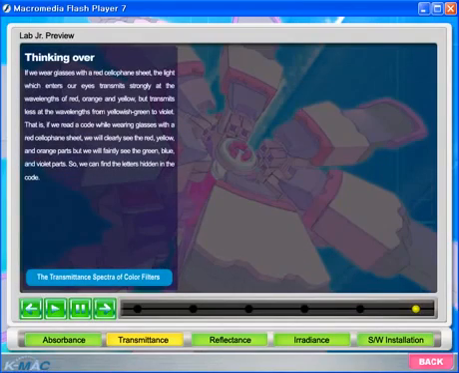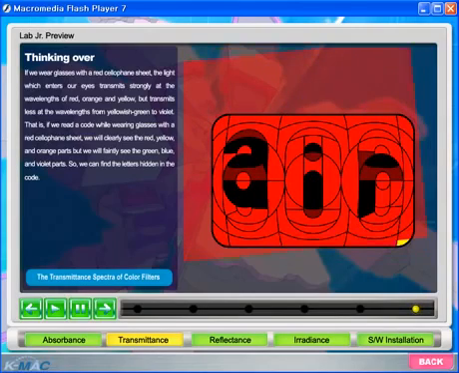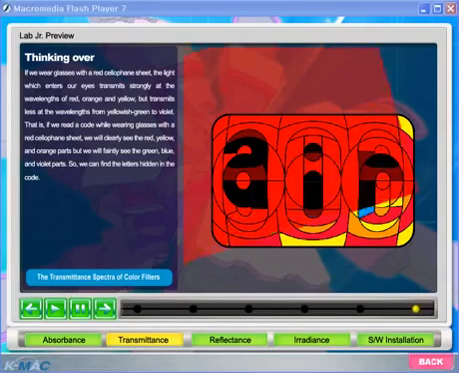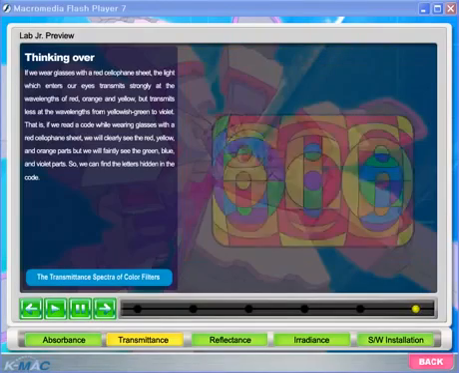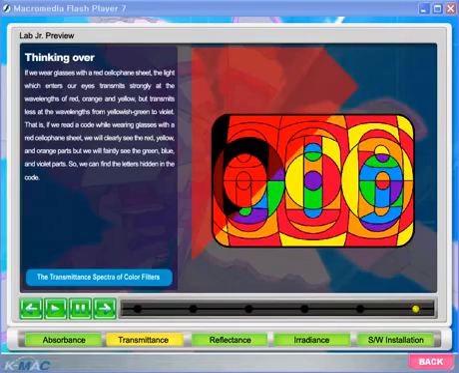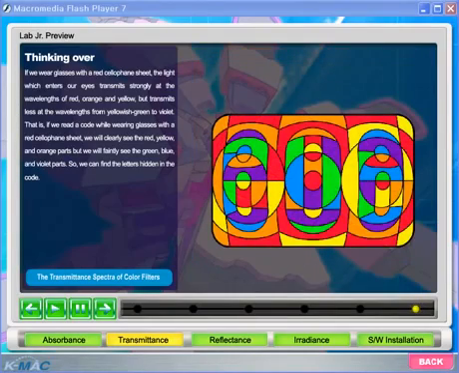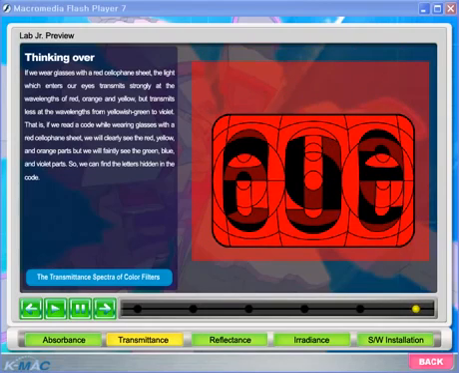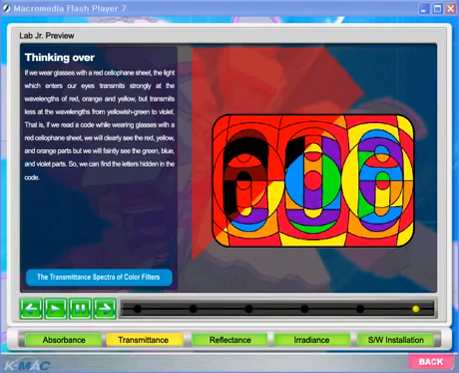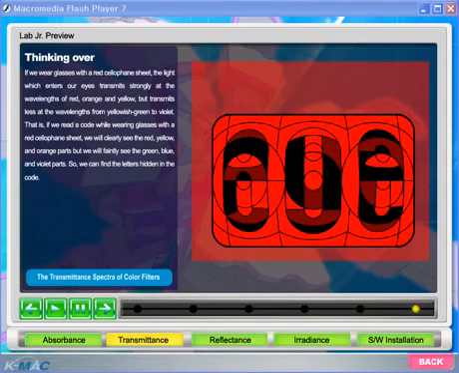If we wear glasses with a red cellophane sheet, the light which enters our eyes transmits strongly at the wavelengths of red, orange, and yellow, but transmits less at the wavelengths from yellowish green to violet. That is, if we read a code while wearing glasses with a red cellophane sheet, we will see clearly the red, yellow, and orange parts, but we will see faintly the green, blue, and violet parts.